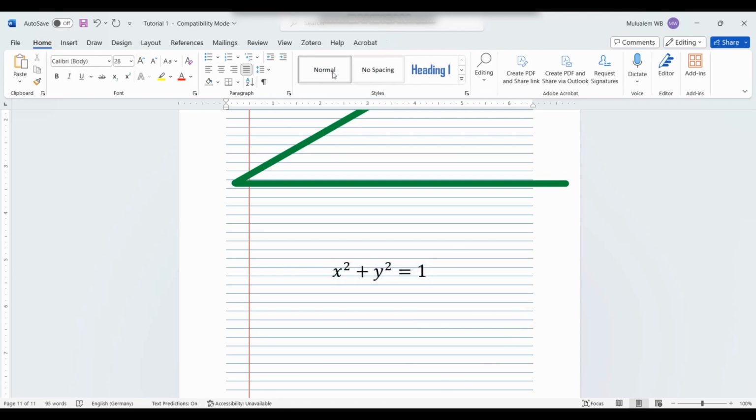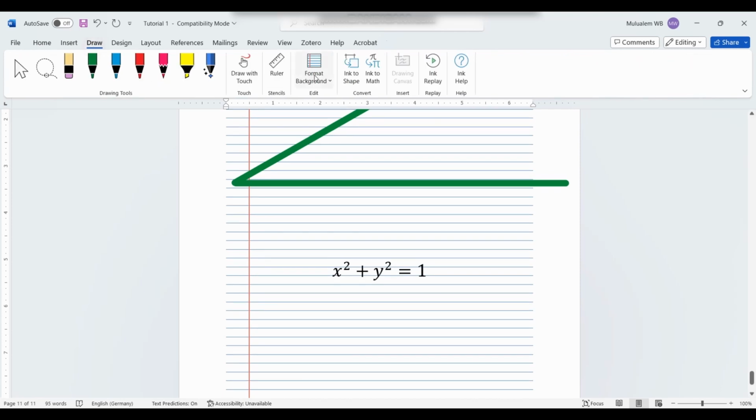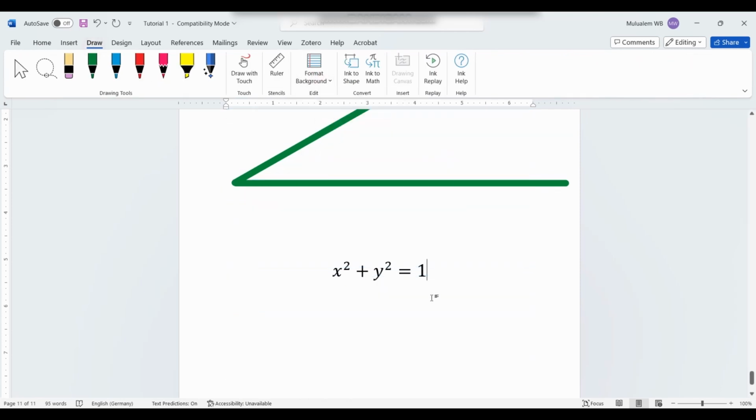Yes, now I prefer the background none. Okay. So we can insert, we can draw some mathematical equation and we can change to the mathematics. And this is all about the draw.